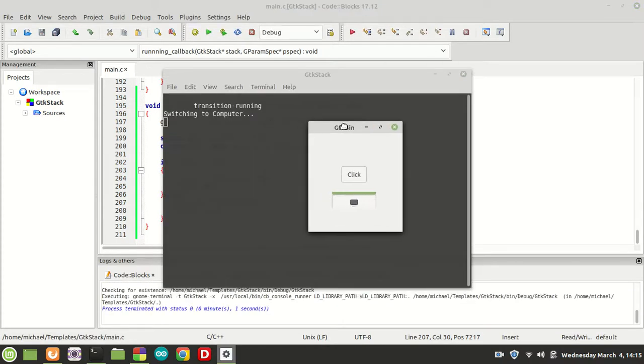And as you can see, the program is fine. Transition is running, switching to computer, the transition is done. Transition is running, switching to phone, and the transition is done.